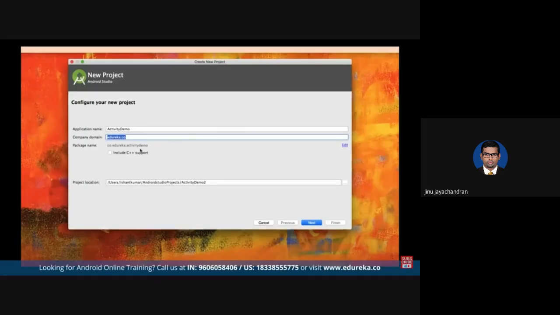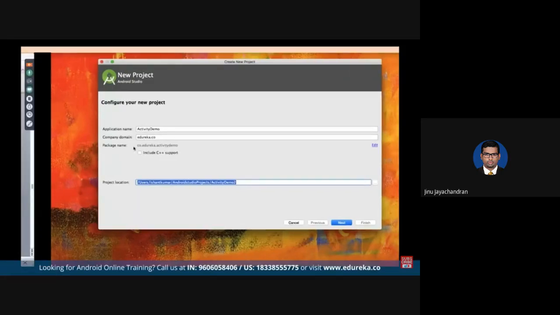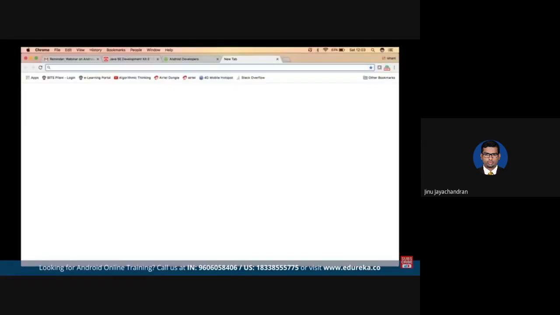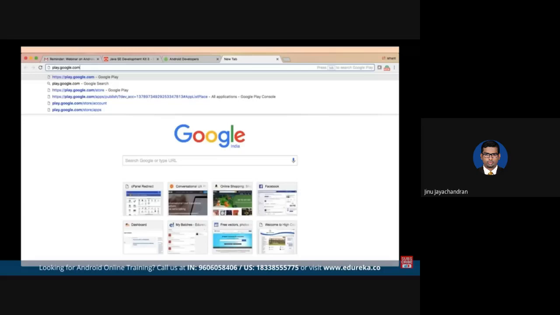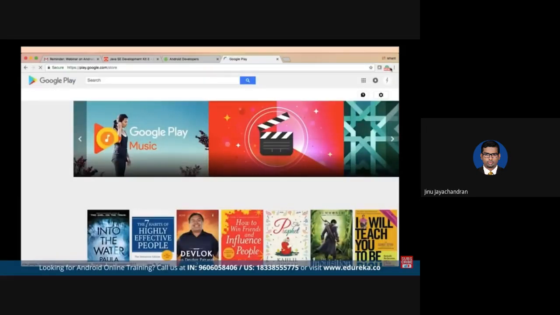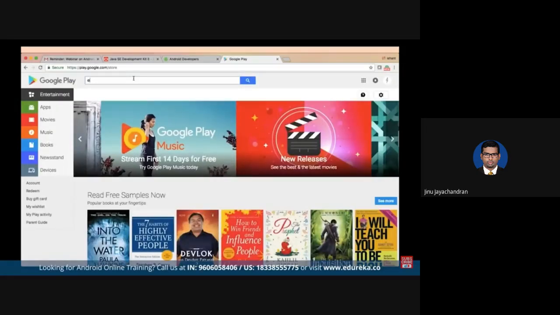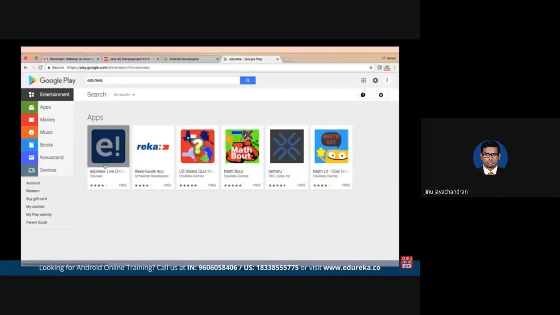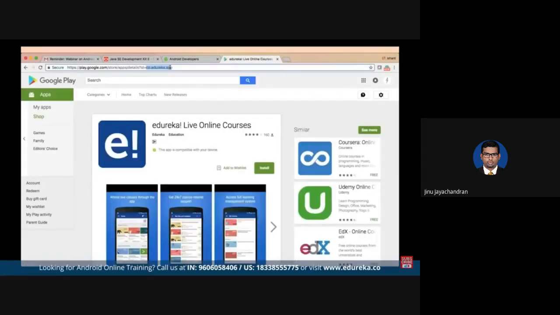So let's see why it is important. It's a reverse order, right? And below is your project location. So when I say this package name, let's see where this package name will be useful. I'm going to open Google Play Store. Let's search for Edureka. So here we got one application. Guys, if you can see, this package name acts as a unique identity of your application on Play Store. Let's try to search for some more apps.